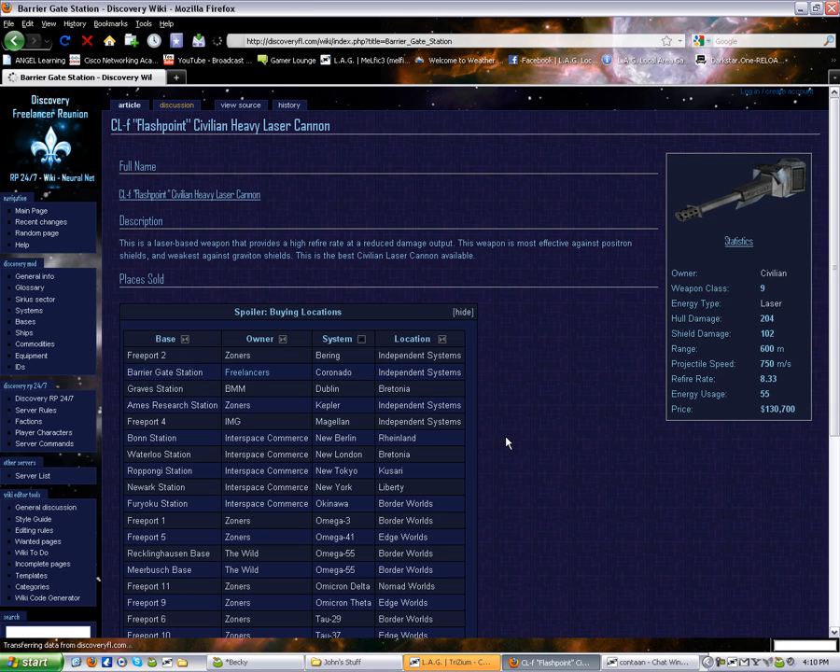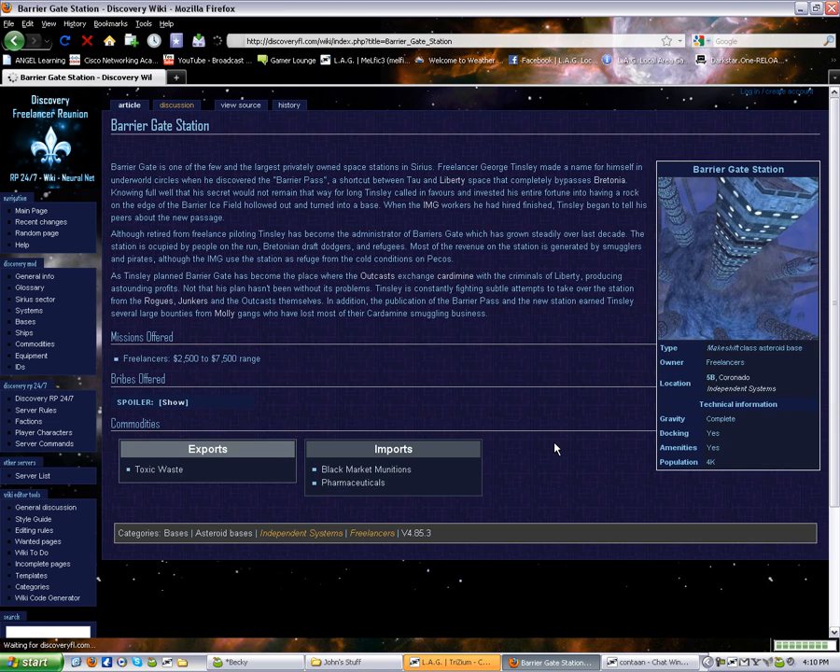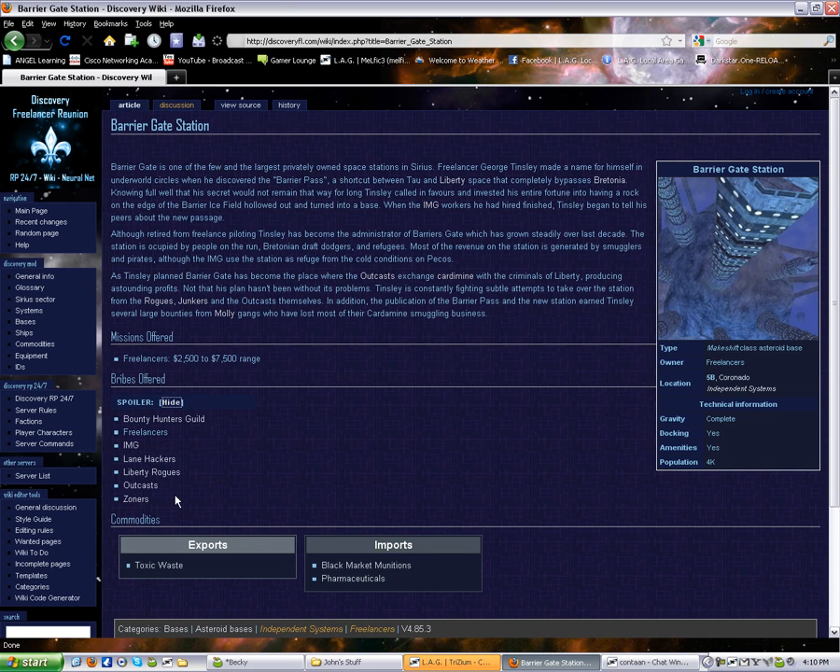Barrier Gate Station, okay. What if I want to go to Barrier Gate Station? I'm going to click on it. And there's a picture. It's in 5B. So if you bring up your map and you set a waypoint 5B, you'll find it. There you go. There's all the other things about this system.